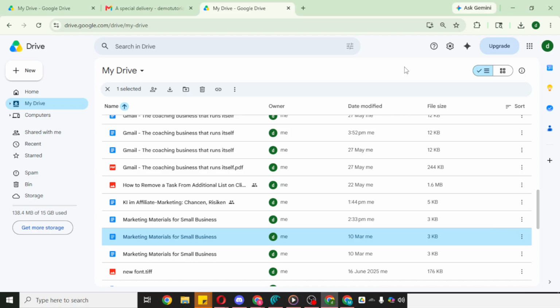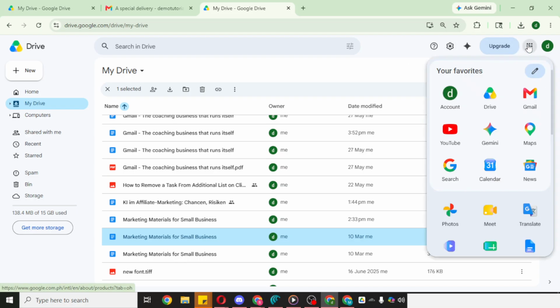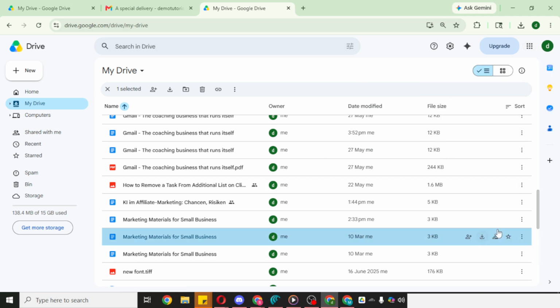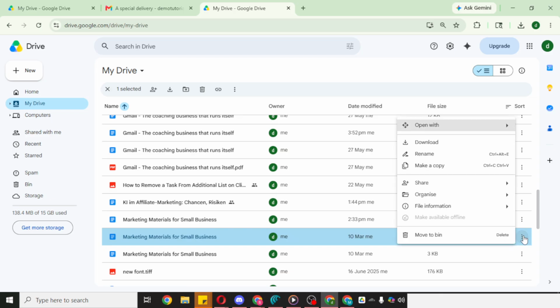Start by opening Google Drive from the Google Apps menu. That's the grid icon in the top right corner of most Google pages. Click it, then choose Drive to open your Drive homepage. Find the specific file you want to share as a copy template. This can be a Google Doc, Sheet, Slide, or most other Google file types stored in Drive.